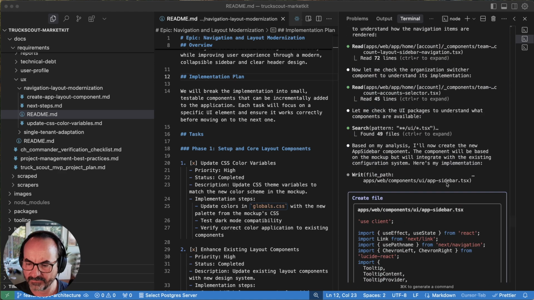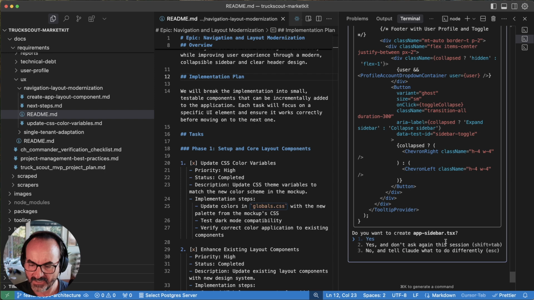Looks like it's a new file, app sidebar. Yep, it wants to create that file. I'm going to say go for it.